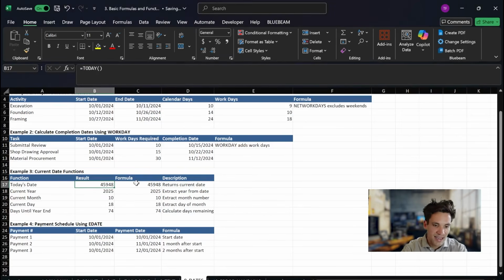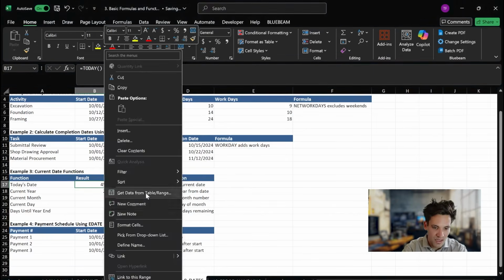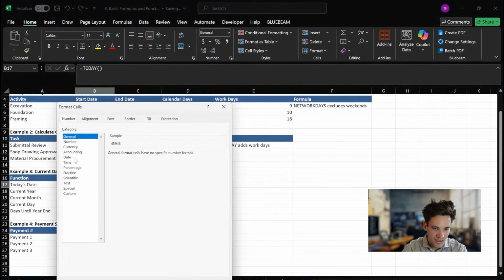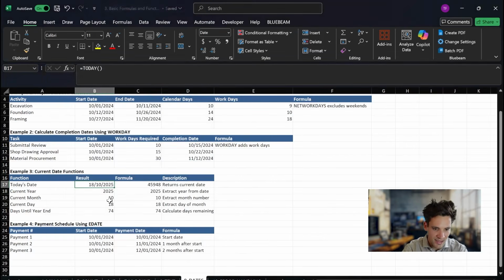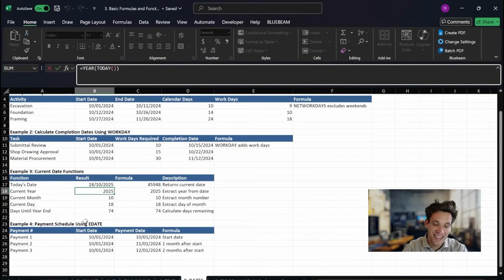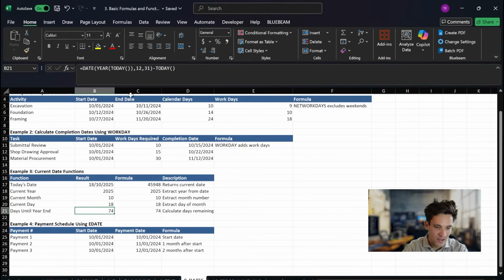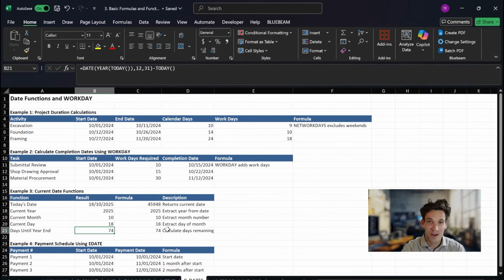So you can take a date, and again, this is the text representation of a date. When you're looking at a date number, you can go to format cells, date, and you can show it as a date versus as a number. And for each of these dates, you can extract the year, the month, the day, or the days until the end of the year. So there are all different formulas you can use to process time information.